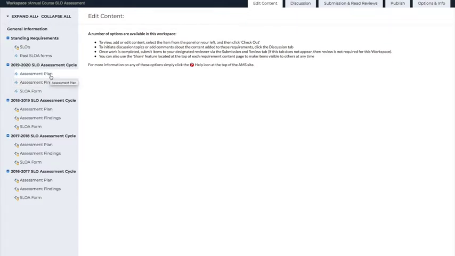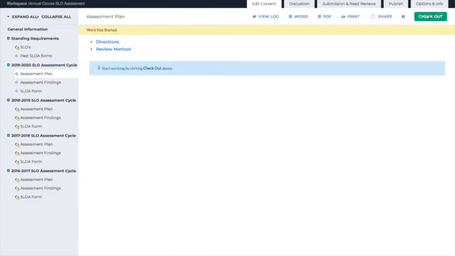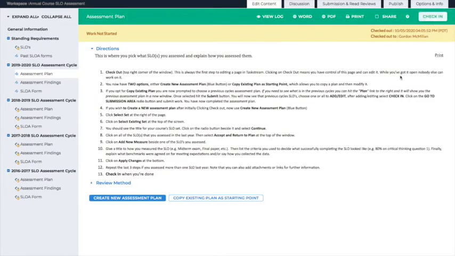To begin with, you must select the assessment plan. And the very first thing that we do here, up in the right-hand corner, is check that out. This allows you to work on it whilst barring anyone else from being able to work on it at the same time. So straight away now we have two options.